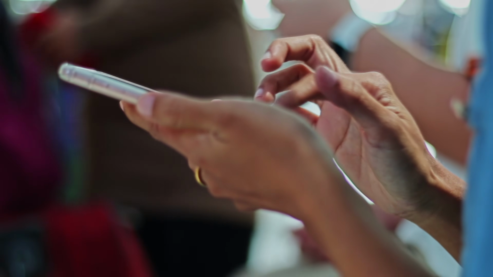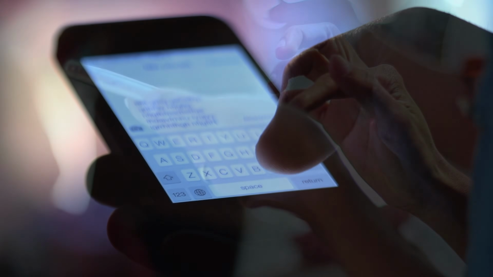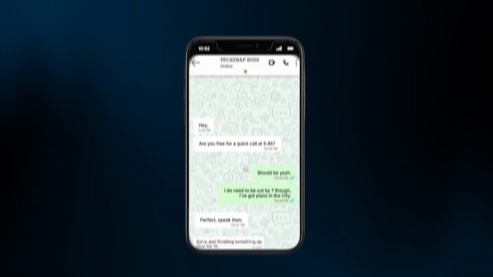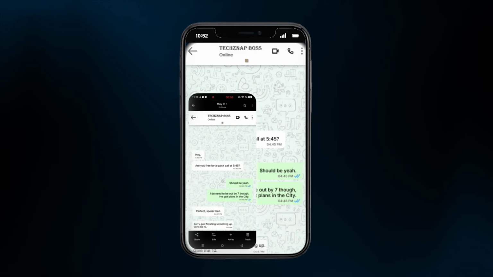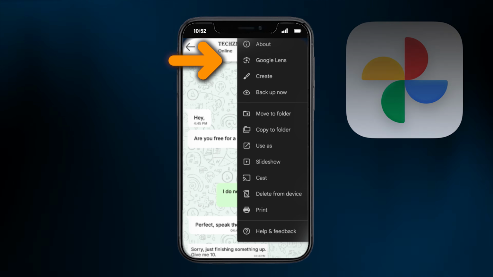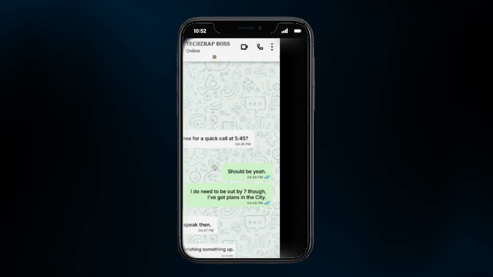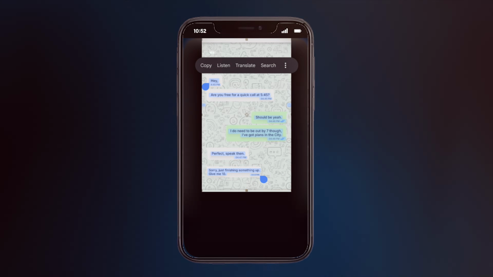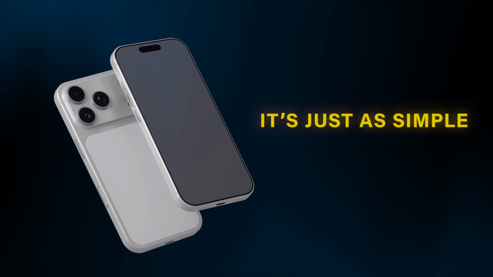Alright, the first step is getting the lyrics. You could manually retype every message, but that's a waste of time. So instead, just take a screenshot of the chat on your phone. If you're on Android, open the screenshot in Google Photos, tap the Google Lens icon at the top, highlight the conversation, and copy it. And if you're on an iPhone, it's just as simple.